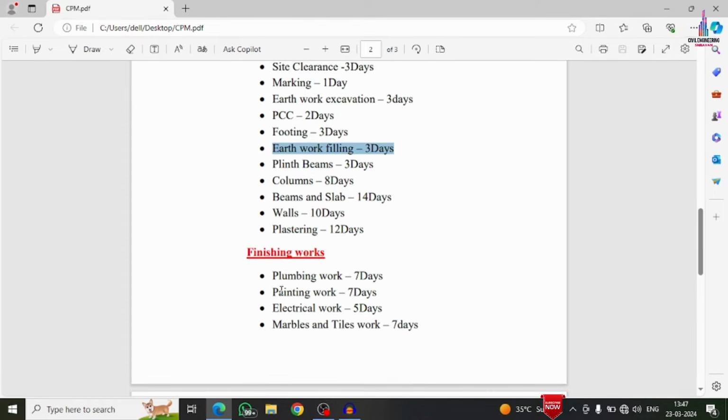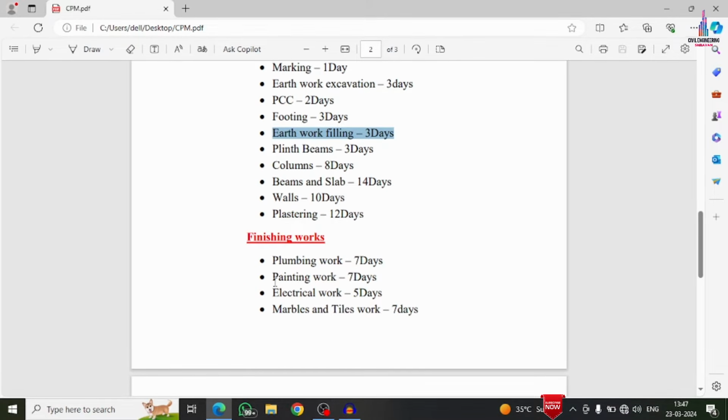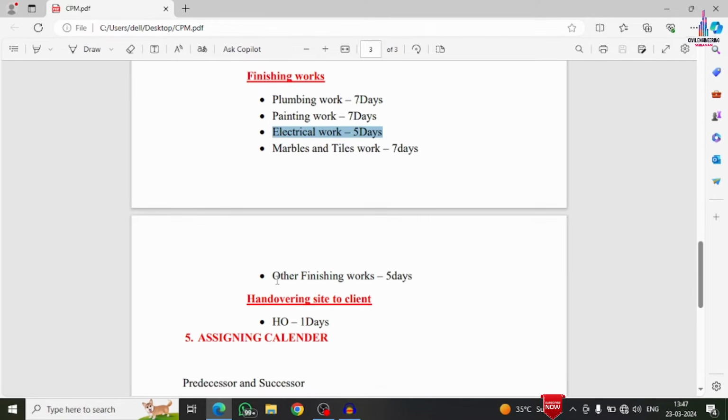Under finishing work, it will consist of plumbing, electrical work, painting work, and marble and tiles work. For the plumbing work, I am taking 7 days as per my assumption. For the painting, I am taking 7 days, and for electrical work, I am taking 5 days. For marble and tiles work, I am taking 7 days. And other finishing work, if any, I am assuming as 5 extra days for the project.